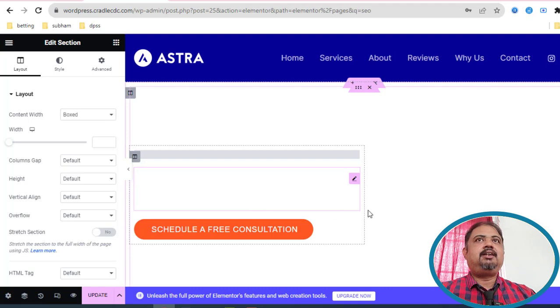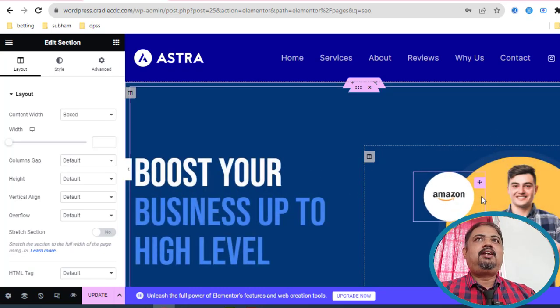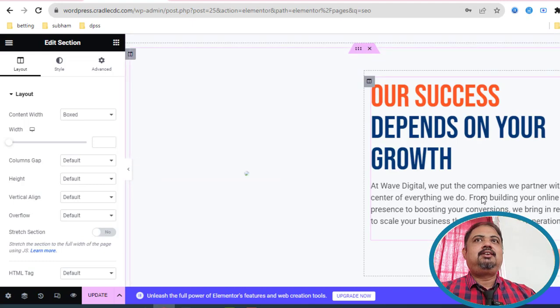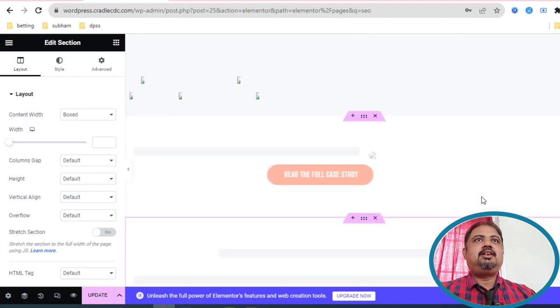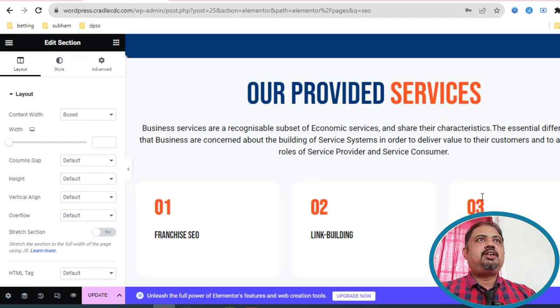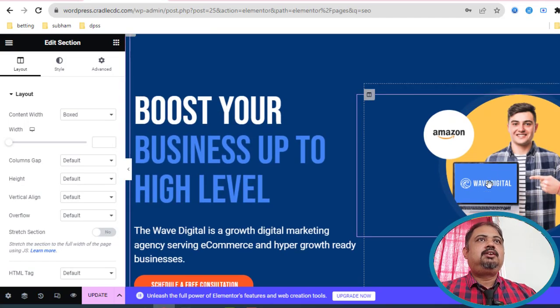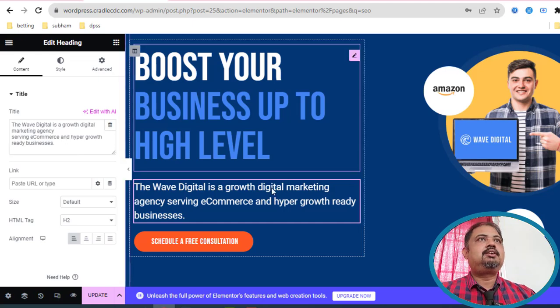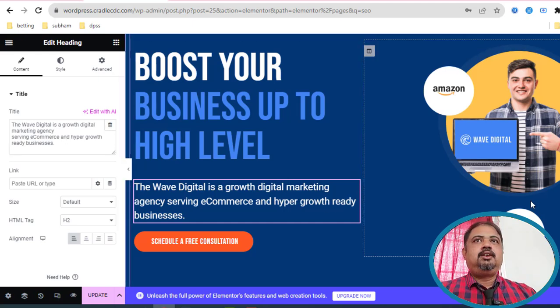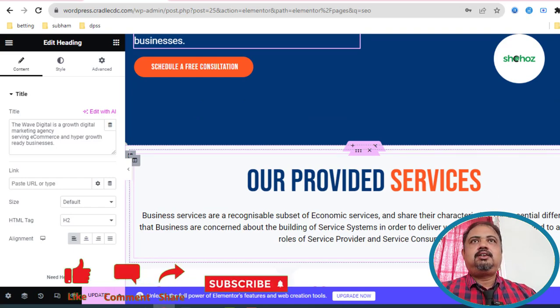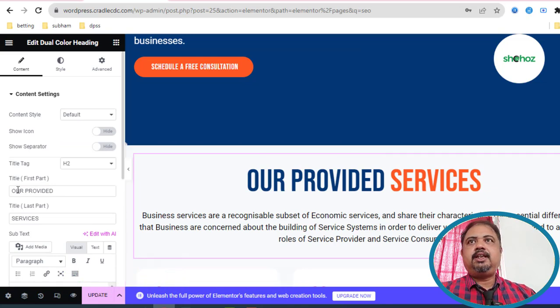It is already coming. Every block is working. Now, some images are not there, but you can change those. You can change those headers too. You can change those writings. You change them if you want to change. You can change that also. See our provided services.